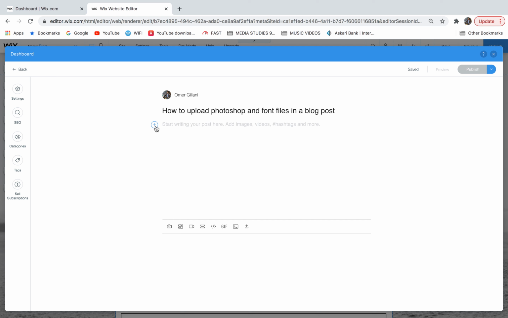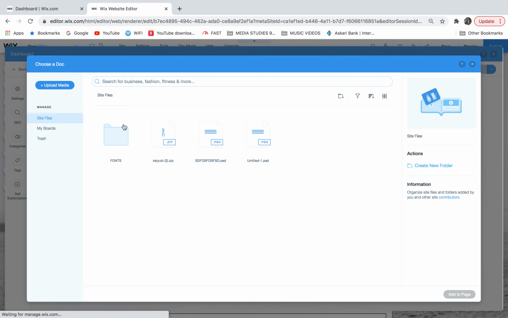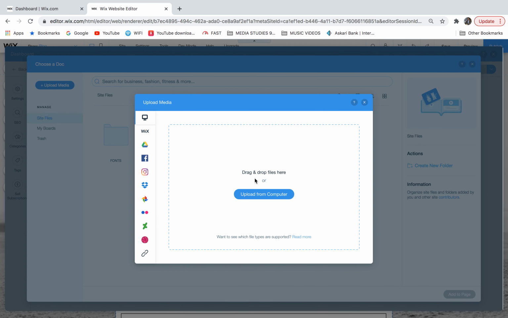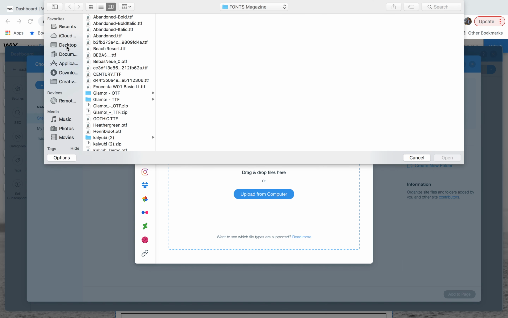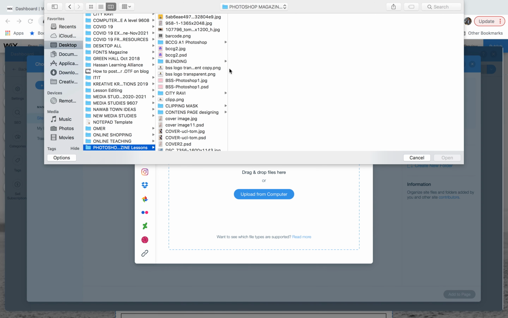So I'm just gonna click on this star button or add button. To add, we have multiple options: adding image, adding gallery, video, GIF, internet, HTML code, some other code snippets, and here, add a file. I'm gonna click here and it will give me the option to drag and drop. I'm just gonna click upload media, either drag and drop or upload from computer, and there I can go for various options, Mac or Windows, but there's a very brief difference.